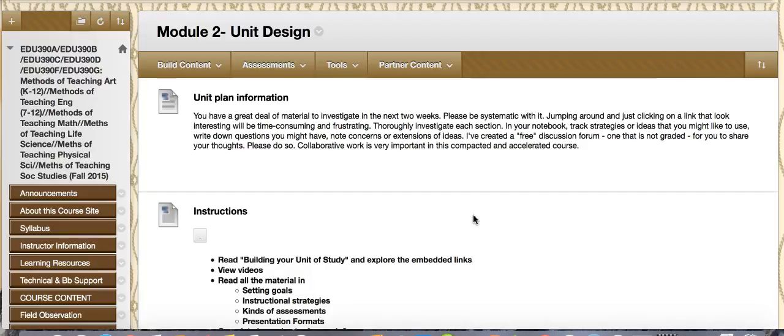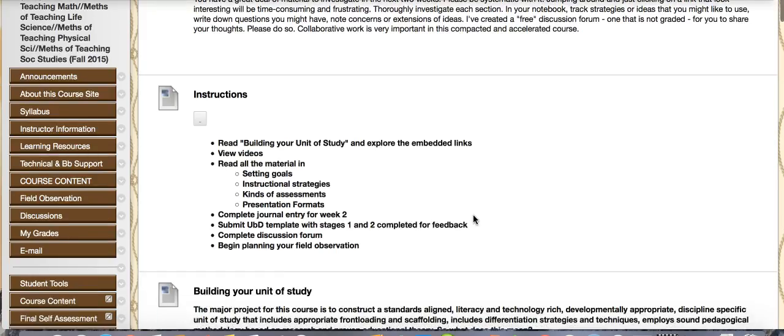And that I think will help you in thinking about constructing your unit plans, working through your readings, sharing your work with one another, writing in your journals, lots of things to be thinking about. So for this week, I'm going to have you read Building a Unit of Study and explore the embedded links. And I'm going to go through this in a minute. View the videos, complete your journal entry, and submit your UBD template with stages 1 and 2 completed for feedback by the end of this module. Do the discussion forum and begin planning for your field observations.